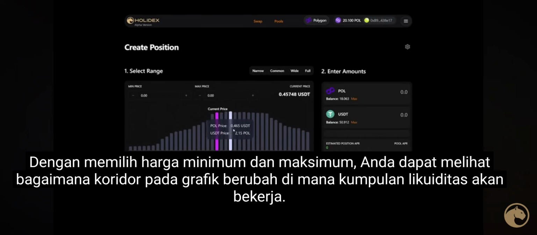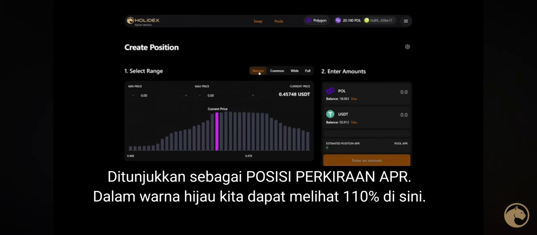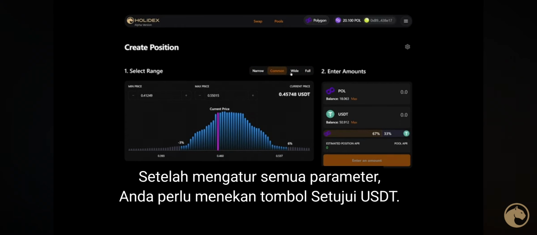So, we see this kind of graph. Here you will need to specify the minimum and maximum price. And within this range, your added liquidity will operate. You can also use the ready-made presets. These buttons, narrow, common, wide, and full, allow you to immediately set the range in which we will trade.